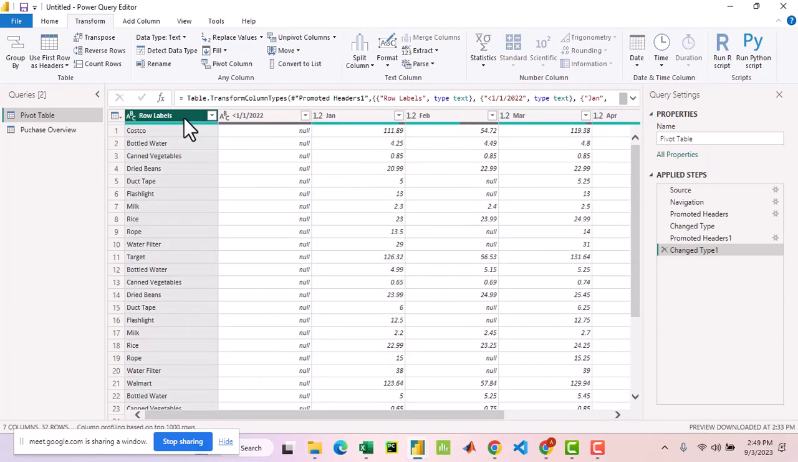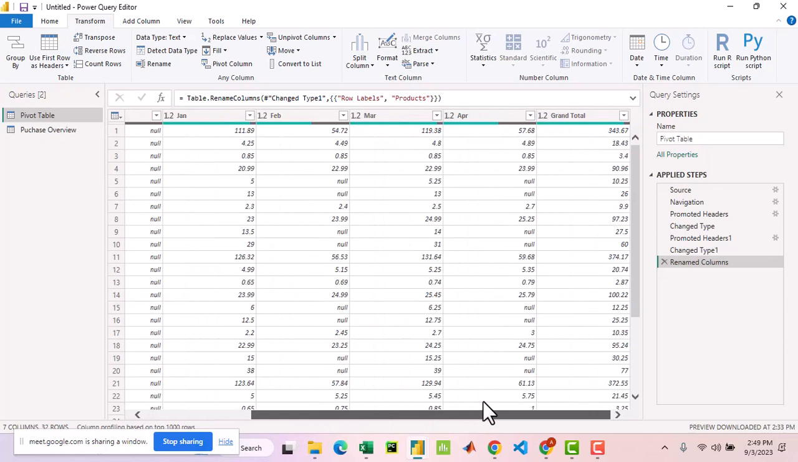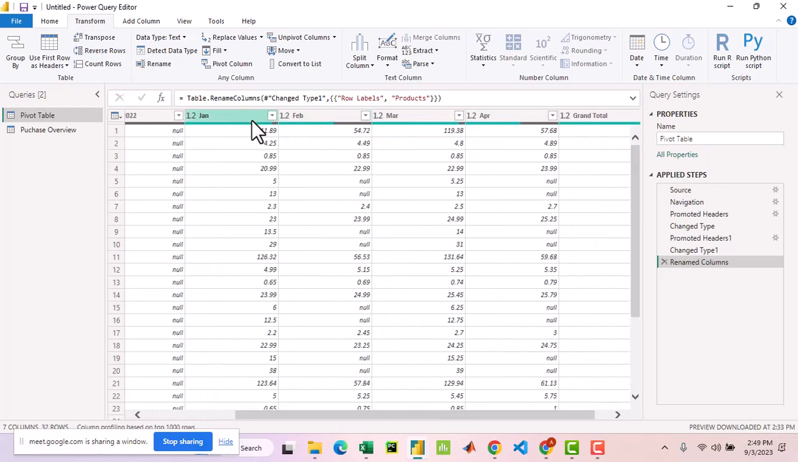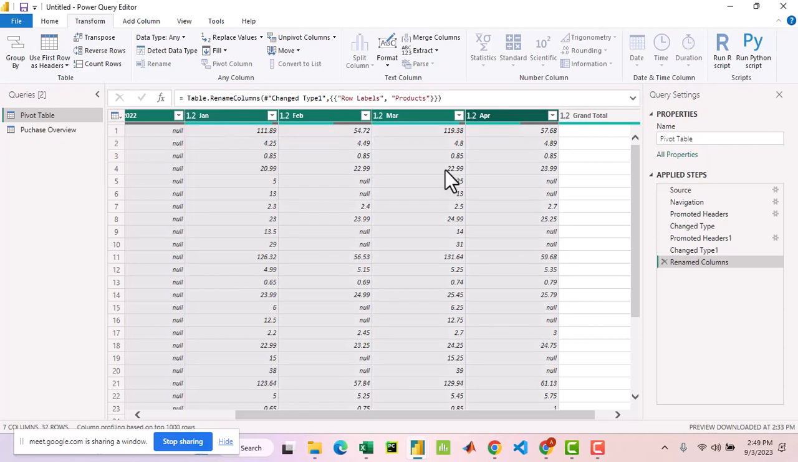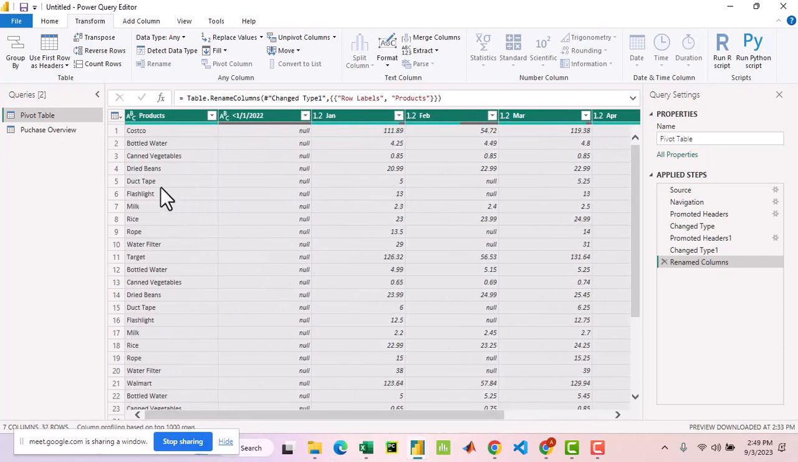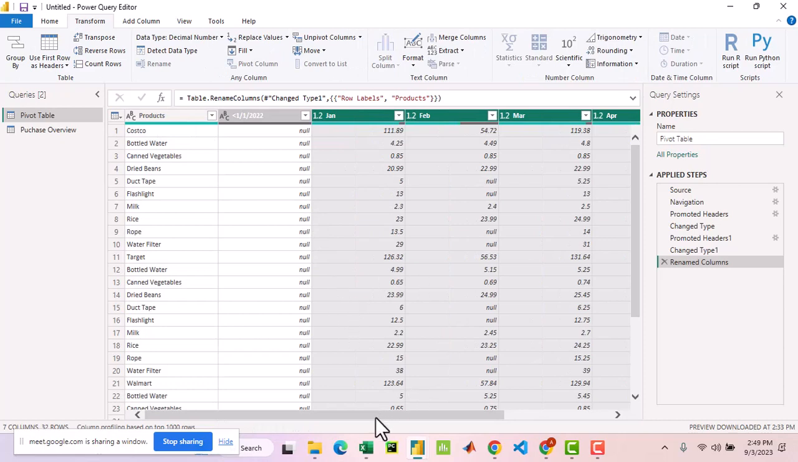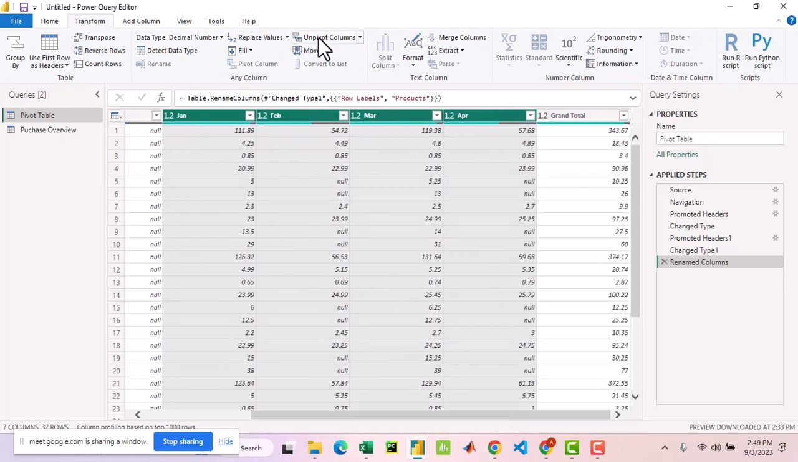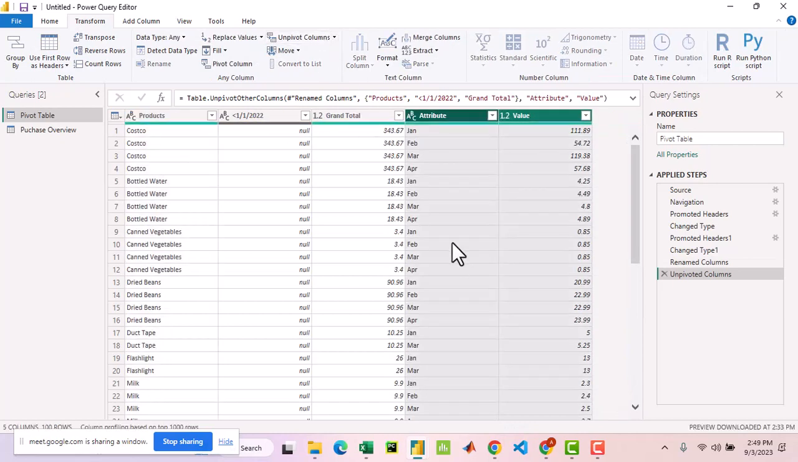Let me first rename this one here. Let me rename it to products. Okay, let me rename it to product. Then let's unpivot this one. So here I'll highlight this one up to here, then this one too, and unpivot it. Unpivot column. Good.